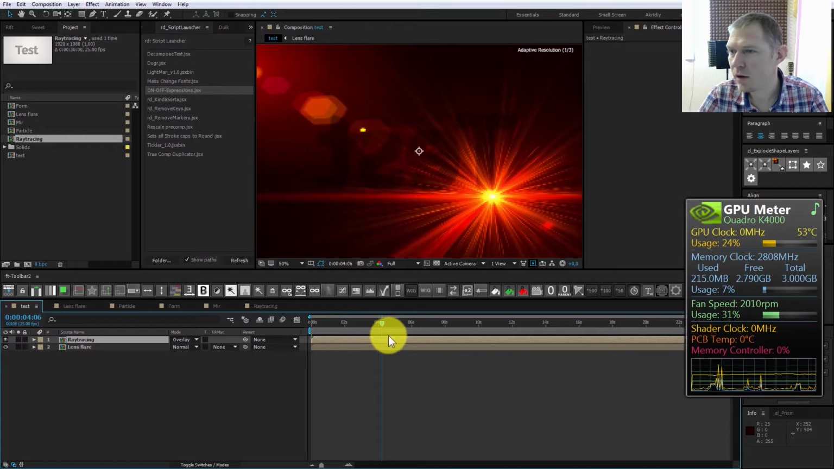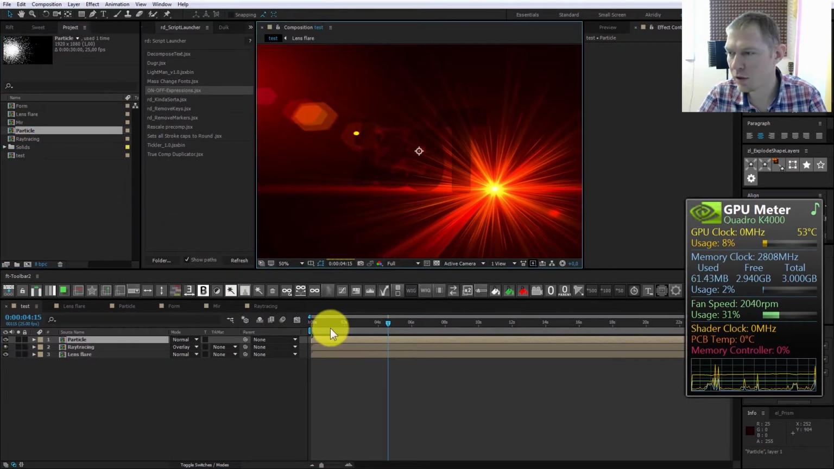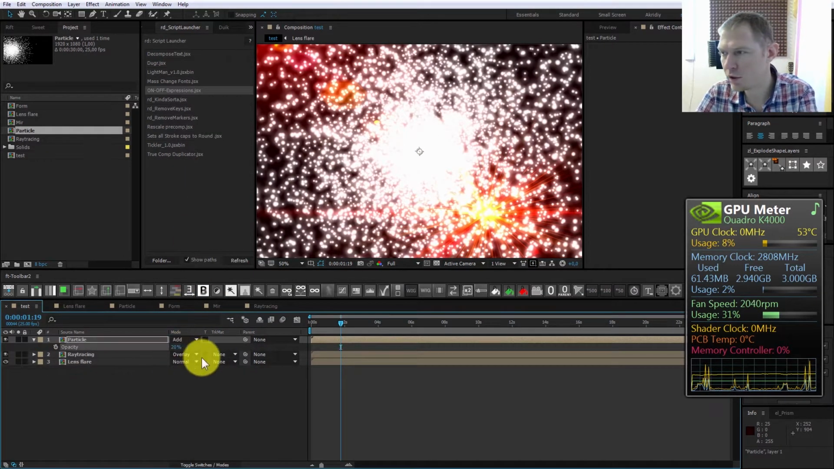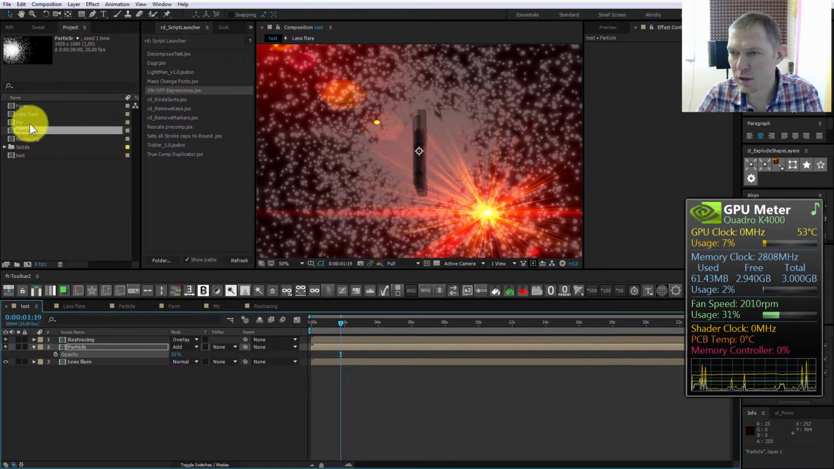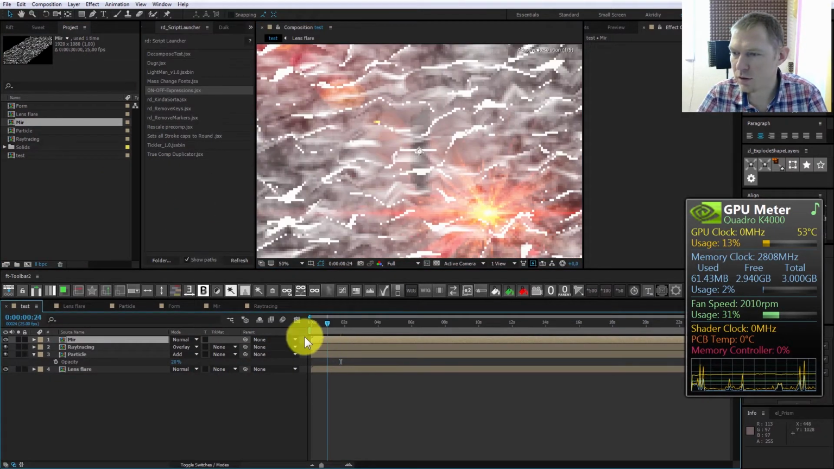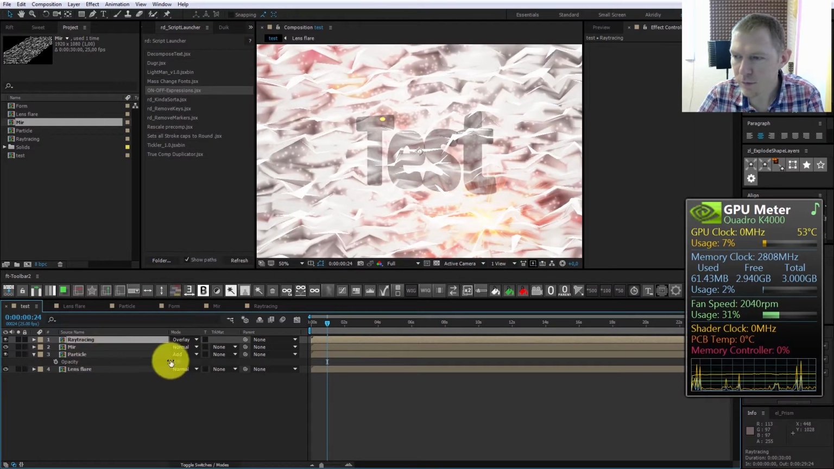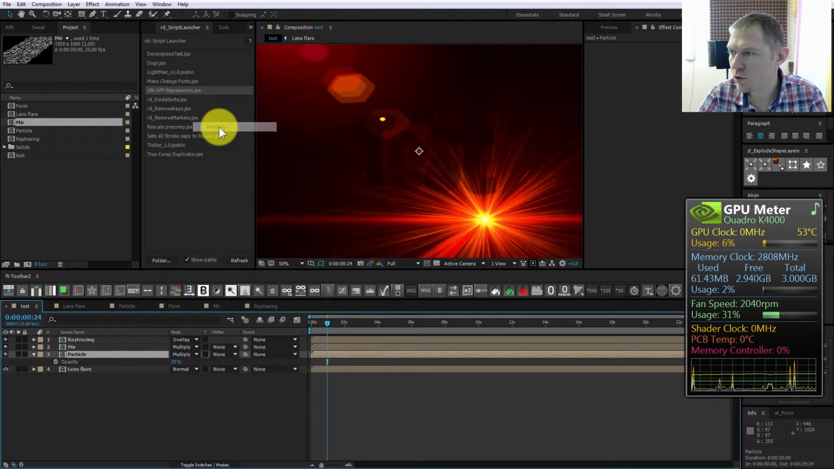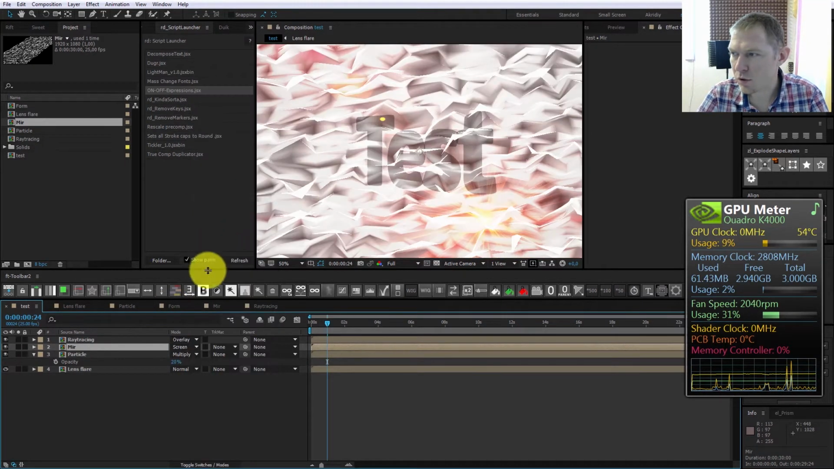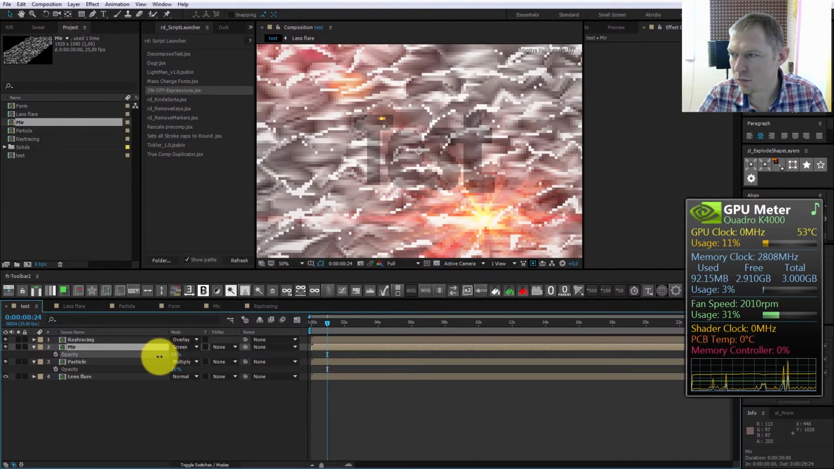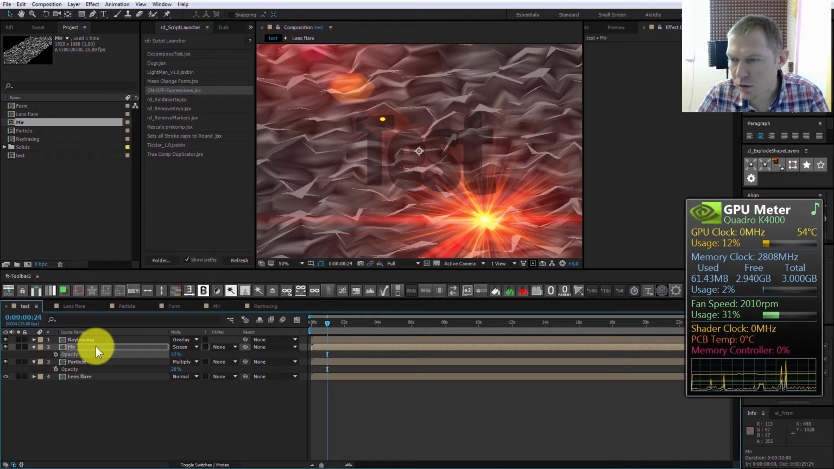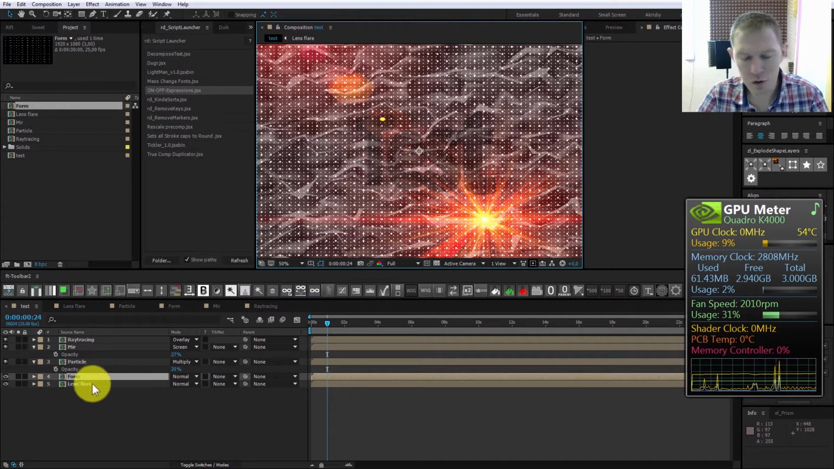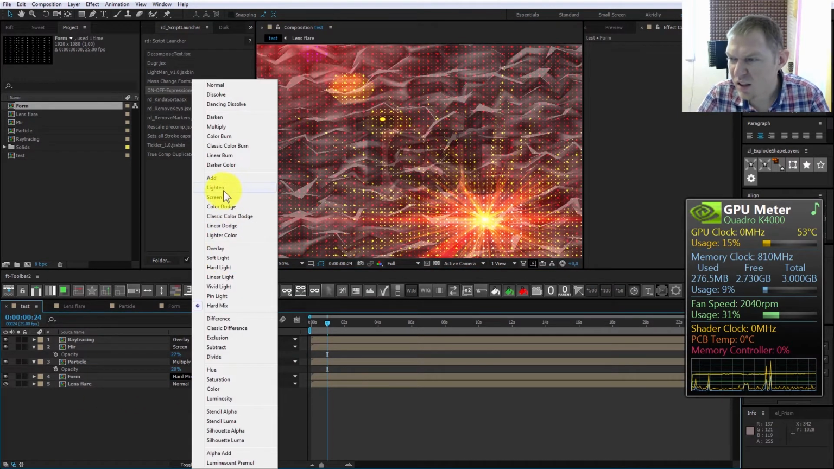I'll add the particle composition and set it to add blending mode. Let's set this opacity to 20. This is the horrible scene, actually. Let's add mirror composition. Let's play with blending modes and opacity. And finally, I will add form composition. Let's arrange it back and set to lighten blending mode.